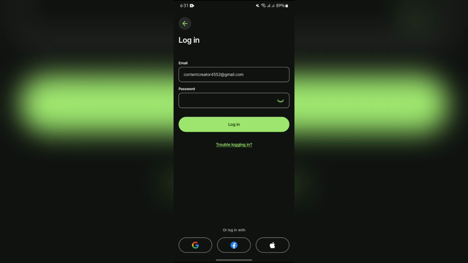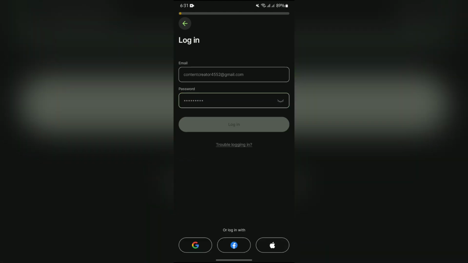But if you haven't done that before, you will have to enter the email at very first. In my case, the email is automatically entered. Now you just simply have to put on your password into this second box. Just simply do that, and after entering the password, tap to login button.